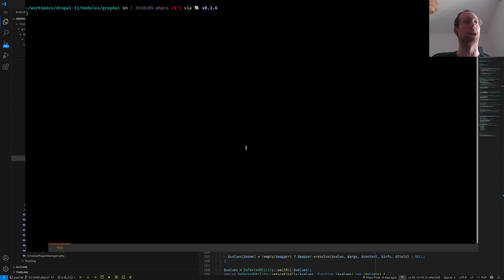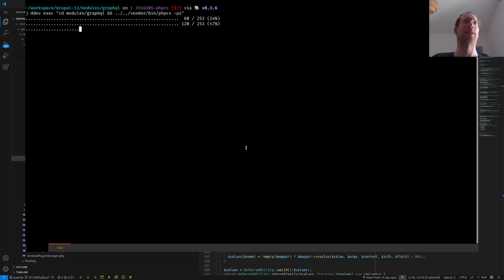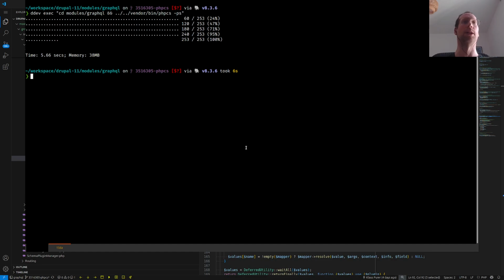If we look into the terminal, then we can run a ddev command to check the current coding standards. So I started my projects in ddev and I have this ddev command. With that I can check if the coding standards are passing, and currently they are passing because we have these exceptions in a config file that we want to get rid of. Okay, so that is working.